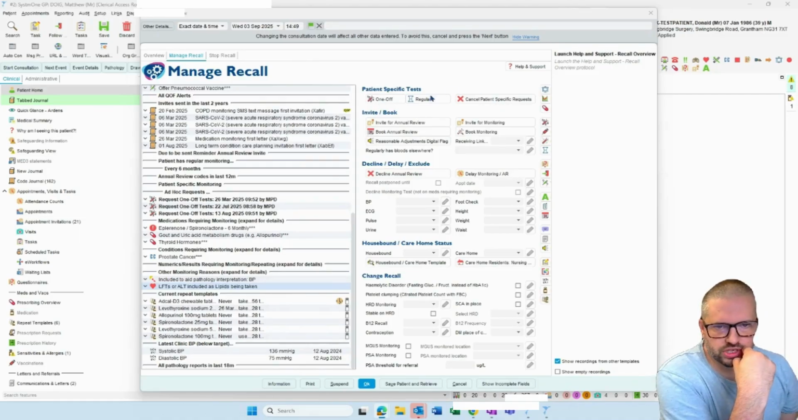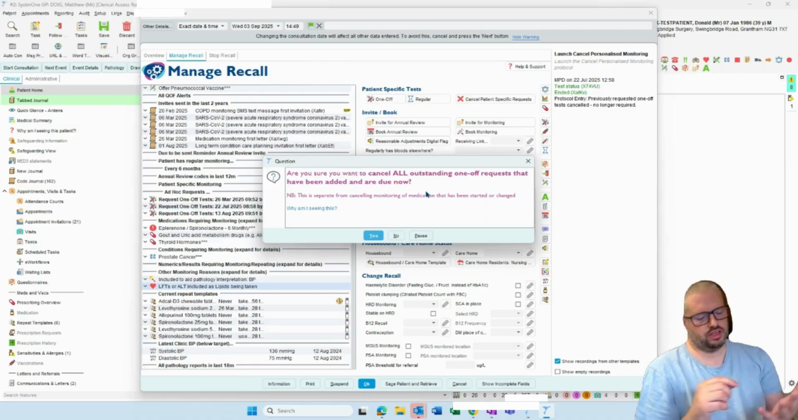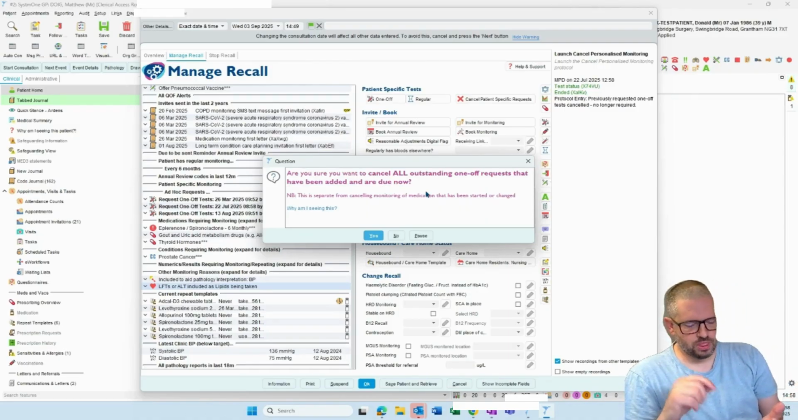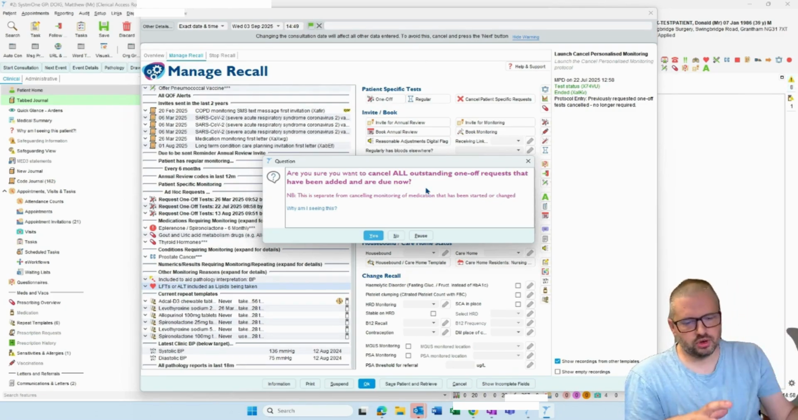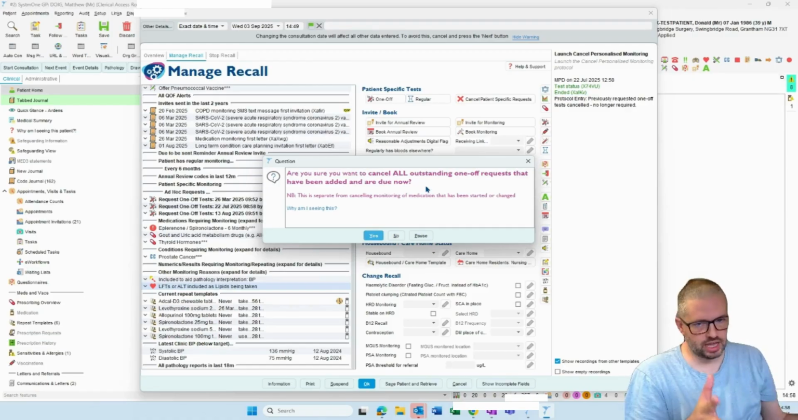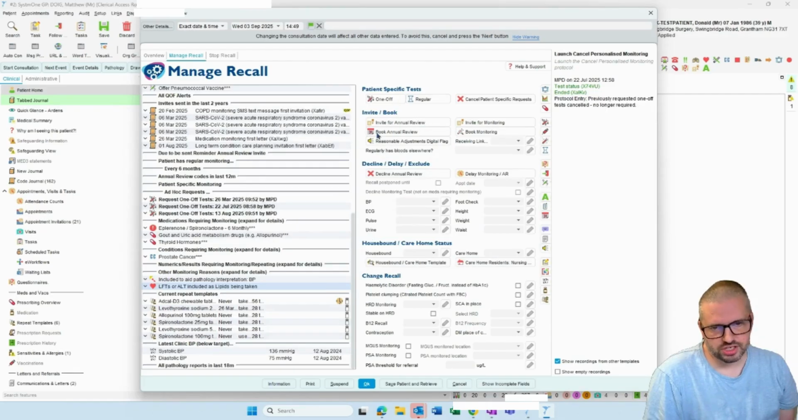So to talk you through some of them, cancelling patient-specific requests. This is looking at things like one-off requests that have been added for a patient, meds that have been started and then need monitoring, but perhaps they've then decided to stop that medication. So if you click on this, it will take you through and show you what information is available. It will show you what things can be cancelled and take you through stage by stage.